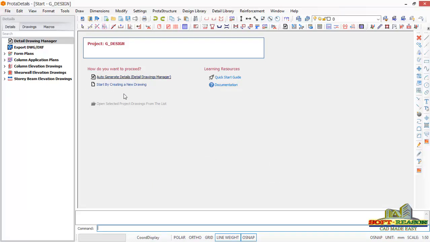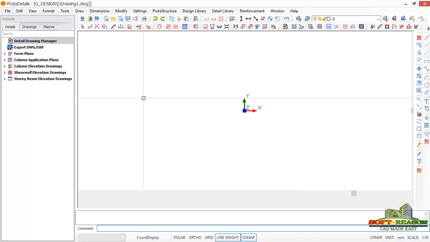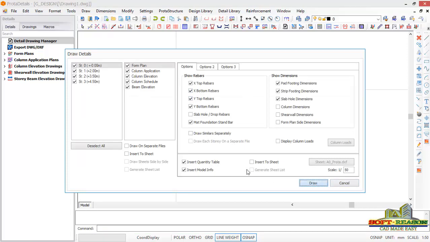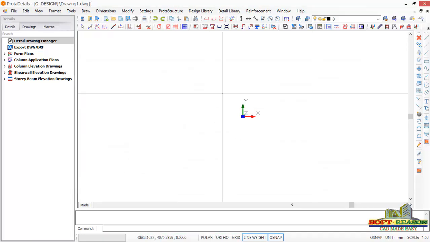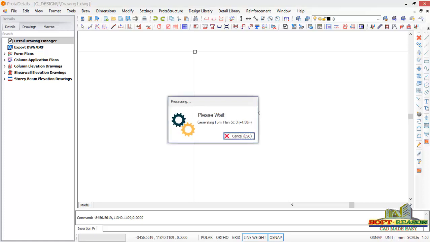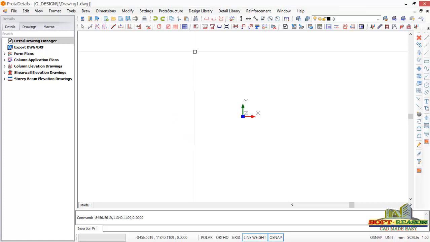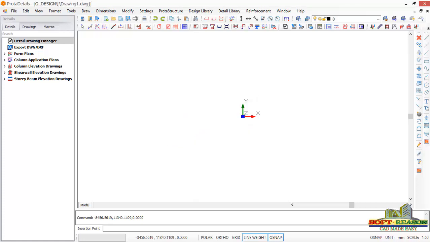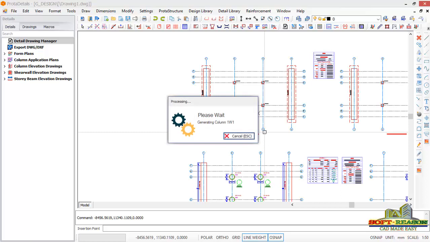After loading is completed, you can proceed to auto-generate details. Click right there. In the draw detail dialog, just click on draw and pick any point on the scene area. It's going to draw all the parts of the foundation drawing, columns drawing, and the general arrangement drawing, as well as the reinforcements successfully.